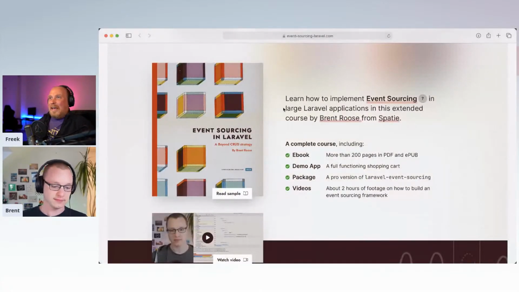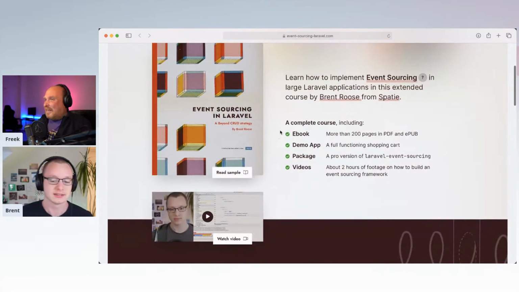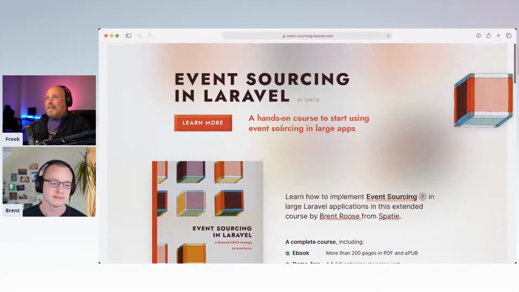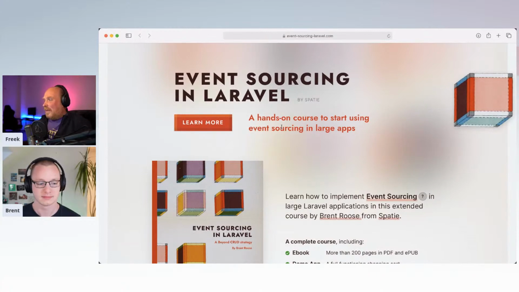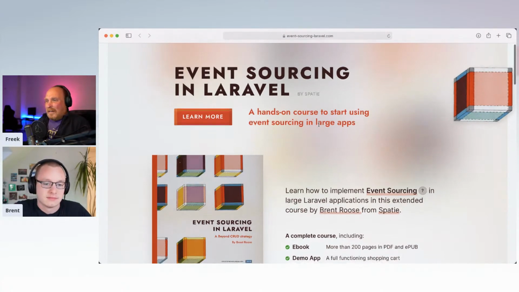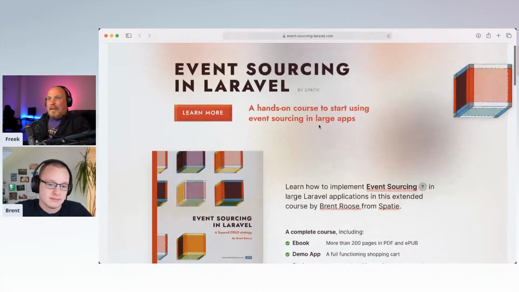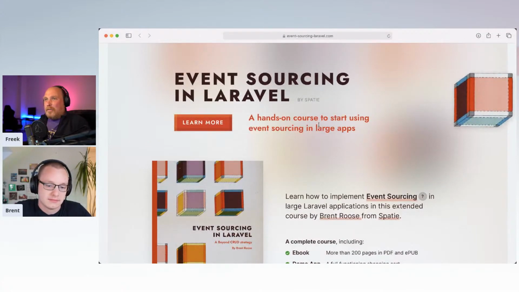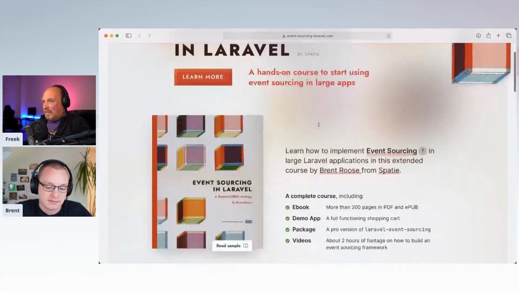Let me do a little bit of window management and share my screen. So Brent already mentioned it. He's looking forward to a course. It's a course that mainly Brent is recording, and my whole team is working along with polishing the content. And it's a course on event sourcing in Laravel. You'll find it at eventsourcinglaravel.com. So it's everything that you want to start learning event sourcing in Laravel.